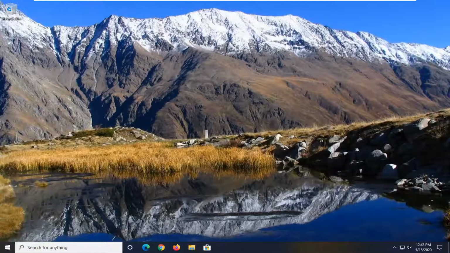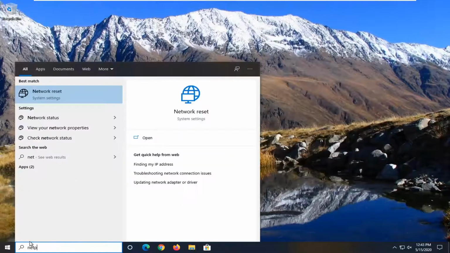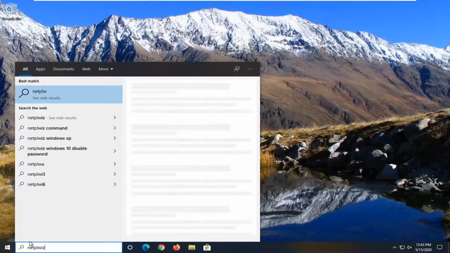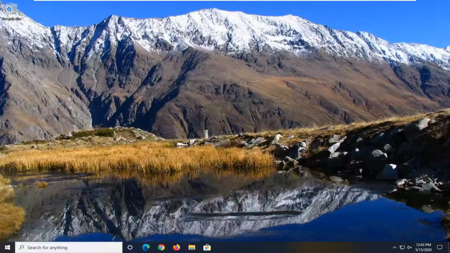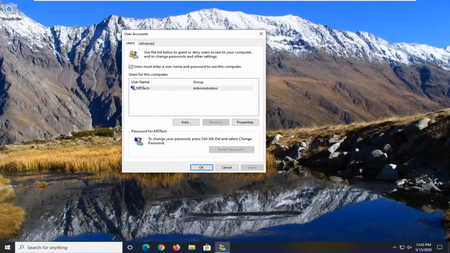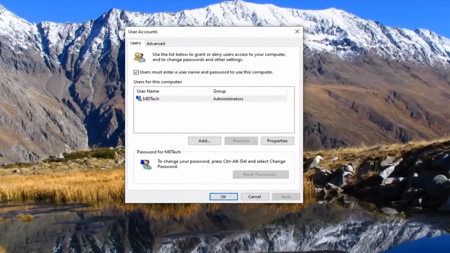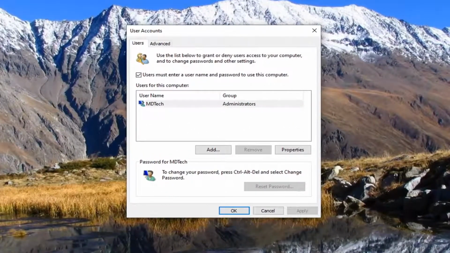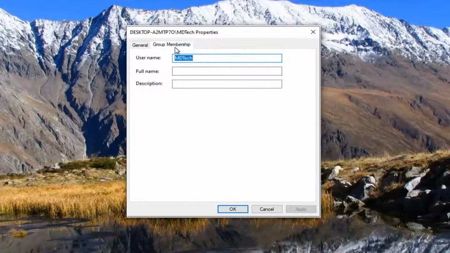Now, once you are done with that, open up the start menu and type in NETPLWIZ. Best match should come back with NETPLWIZ. Go ahead and left click on that. Select the properties option and then select group membership.